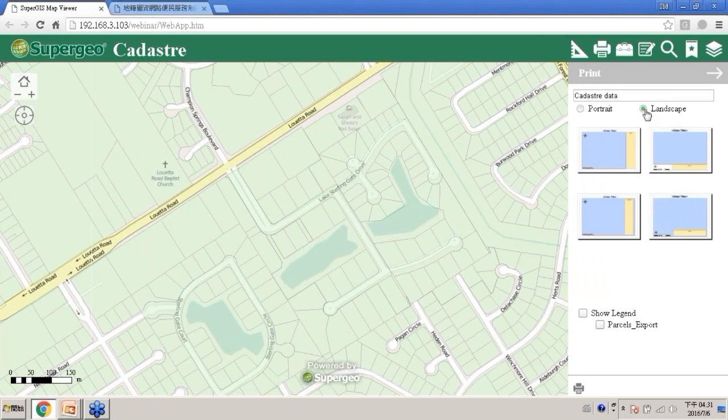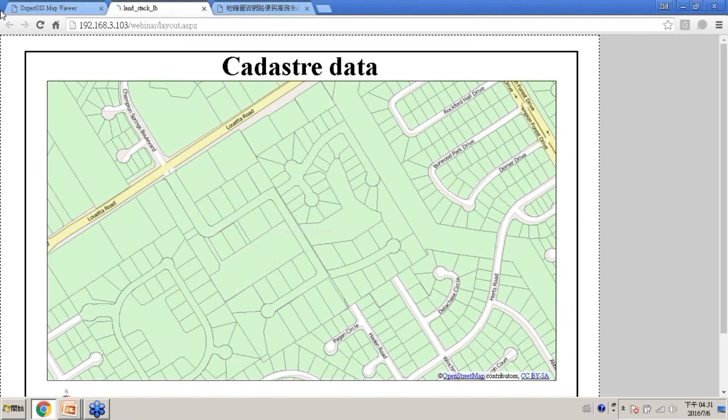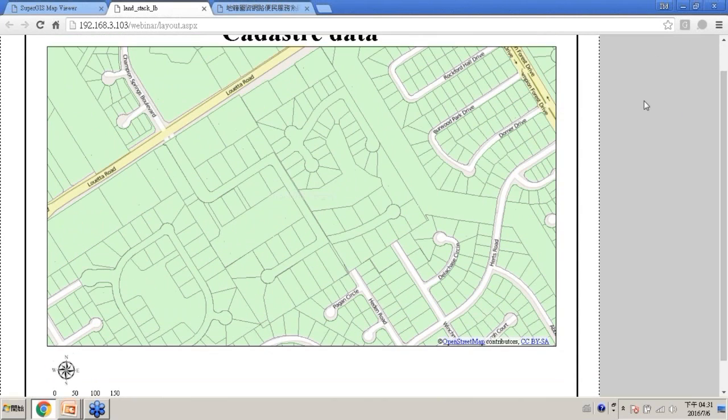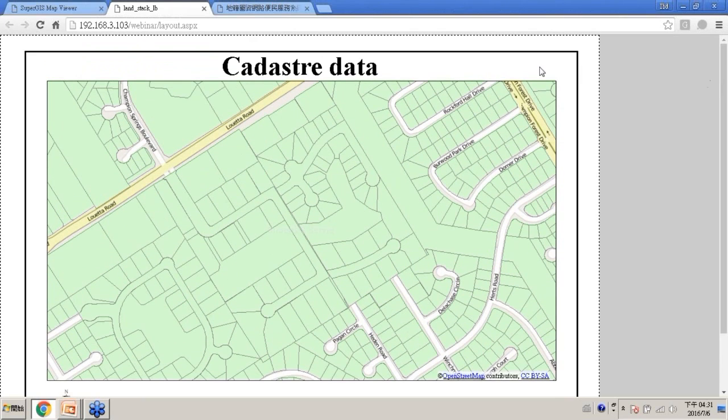I'm going to use a landscape layout and print out the map. You can see we have the map here. You can use the browser print tool to print out this paper map. I know a lot of people, when they are using cadastral data, have the need to print out a paper version of the cadastral data. So I believe this will be a very convenient tool for all cadastral data users.